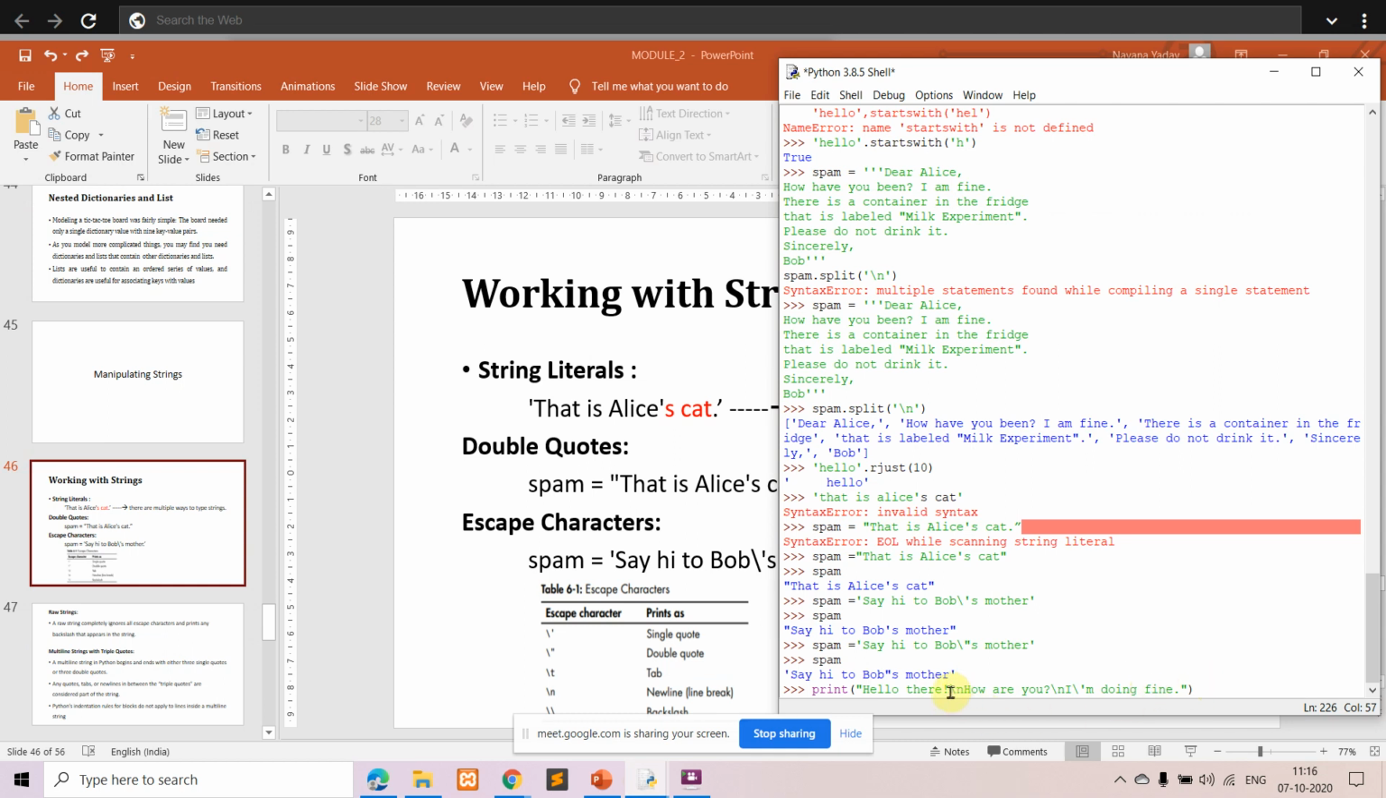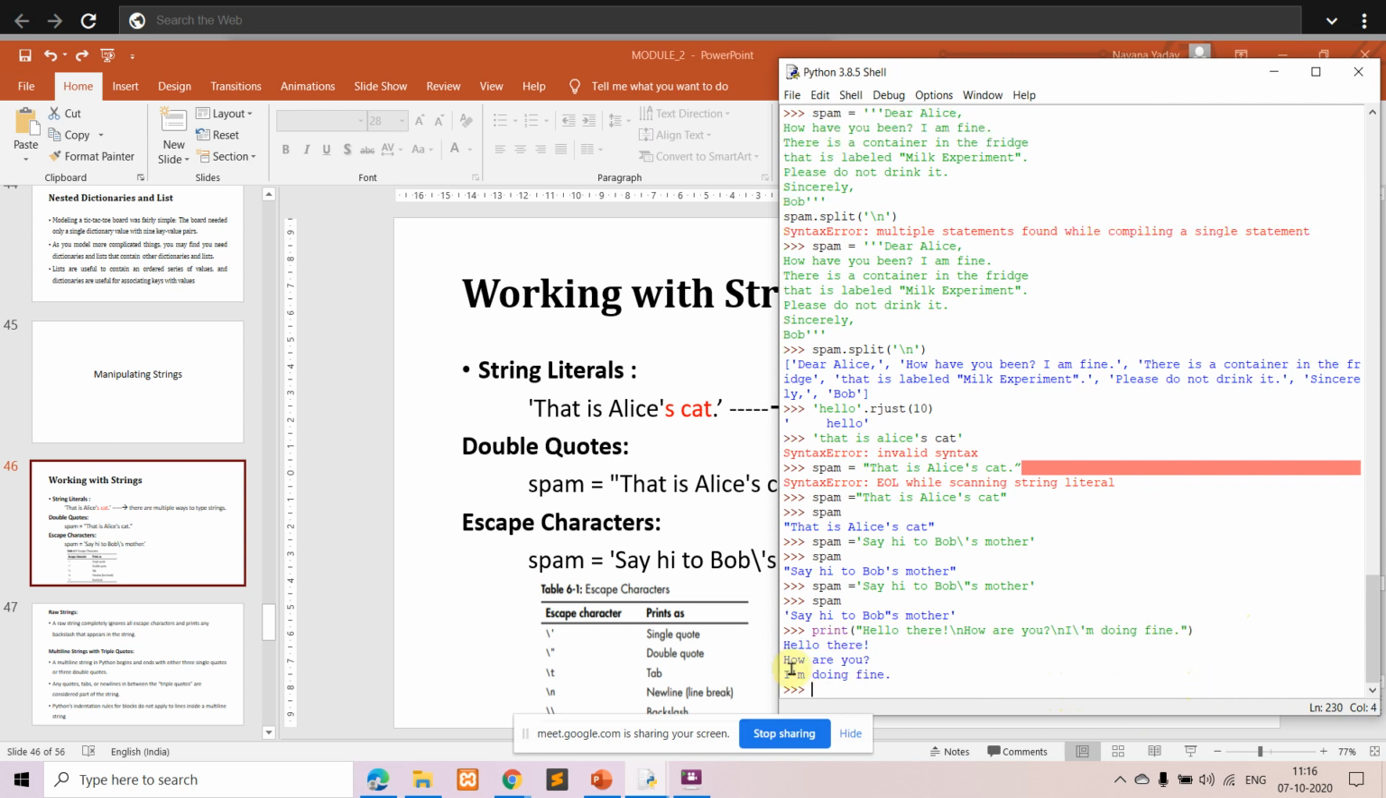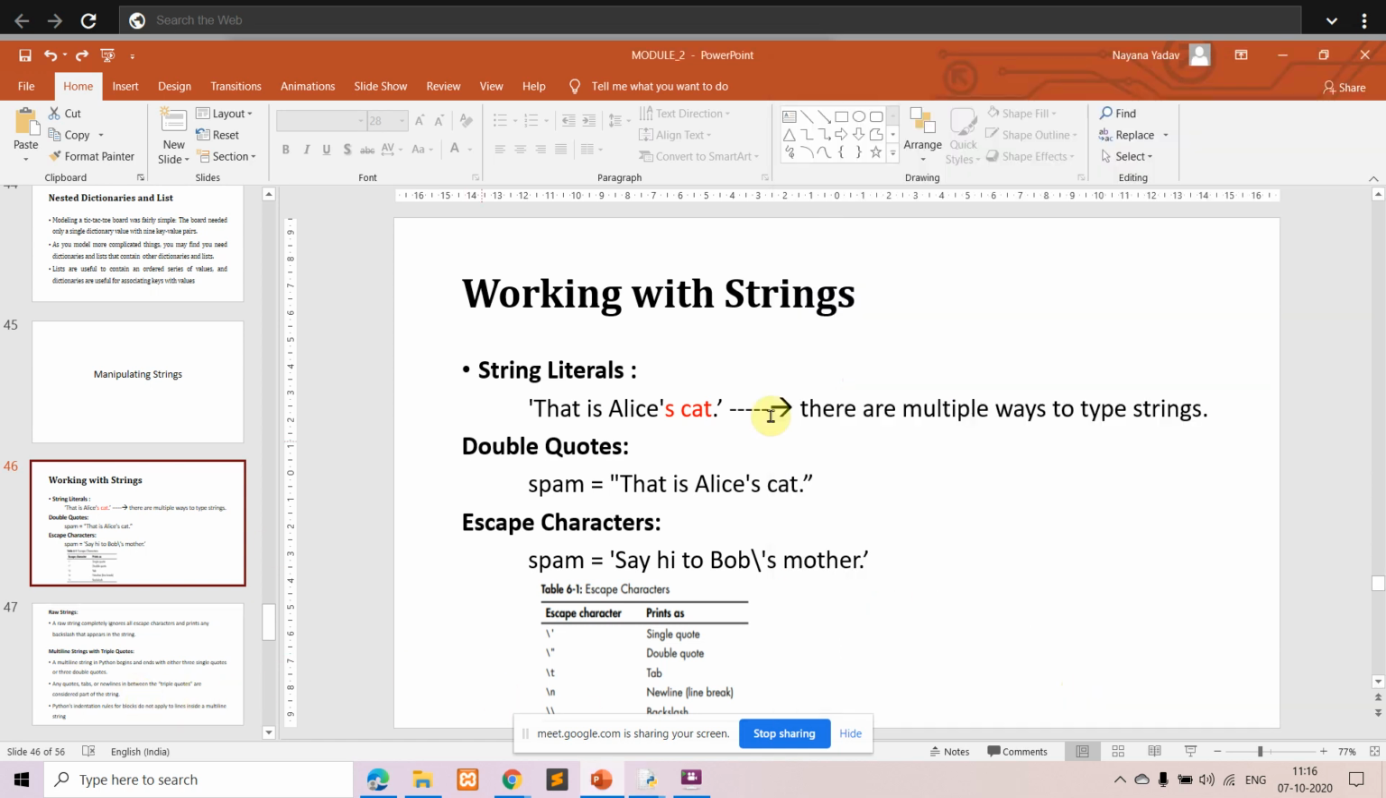So what are the escape characters you have used here? One is slash n, one more slash n you have used, and we have used one more escape character for printing apostrophe, that is single quote you can say. This is how your details will be displayed. You can see here the single quote has been displayed. So these are the different ways of how you can represent a string.